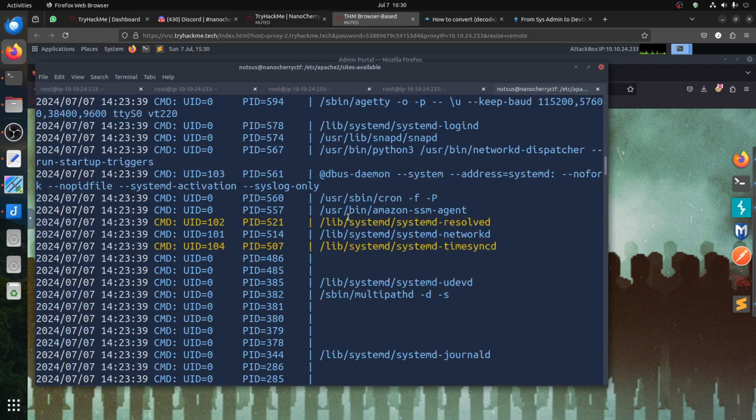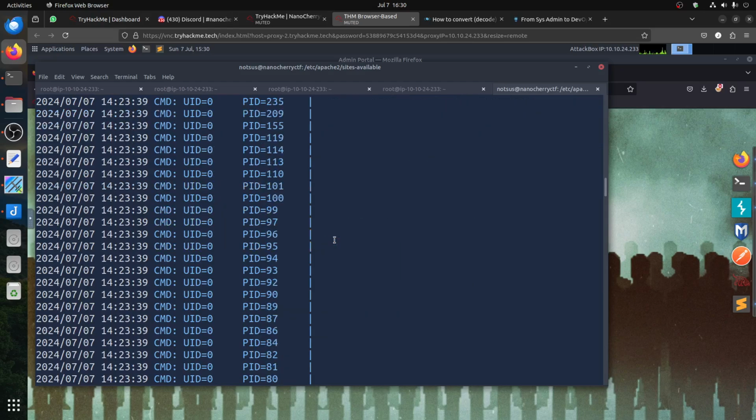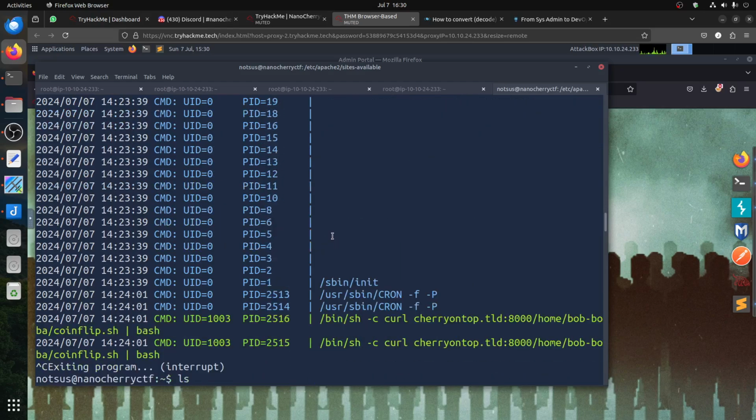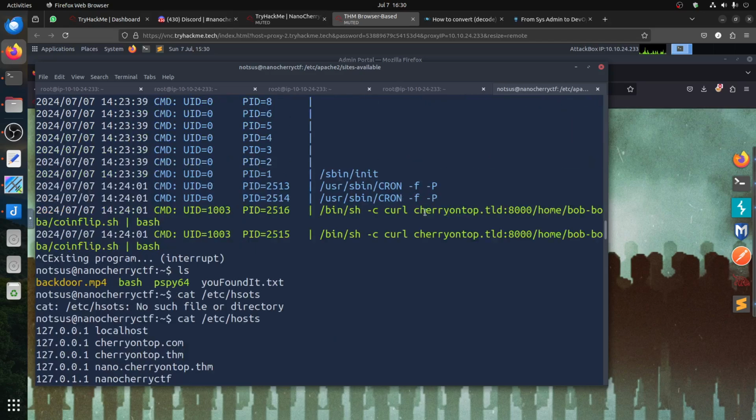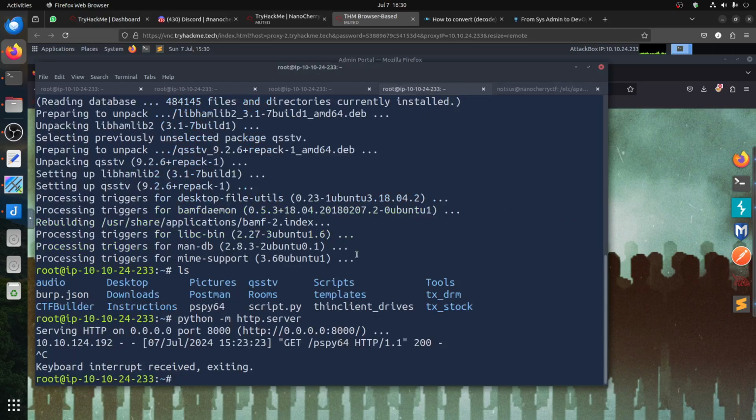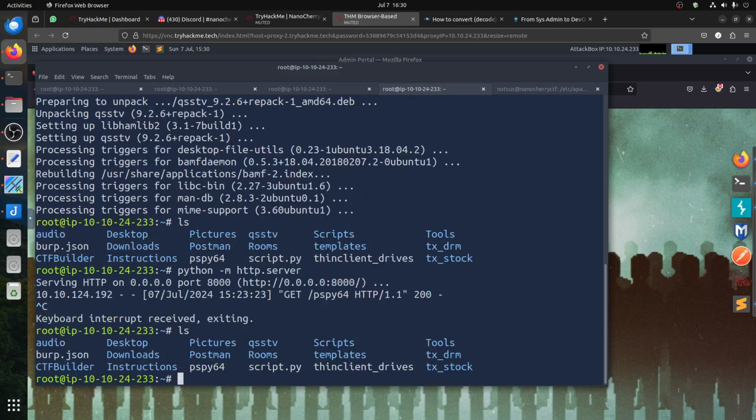Where is it? You look for... It is trying to call this domain on port 8000, and it looks for home. Let's make an environment for us to work in. What do we have? Let's make our own. Let's call it cherry.